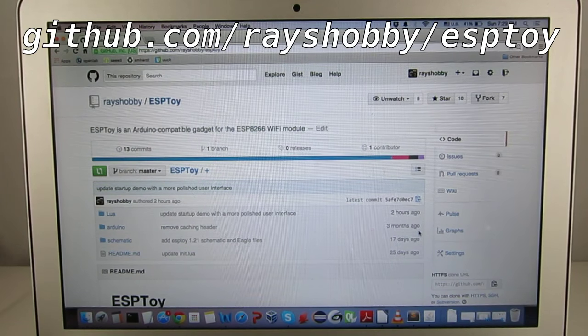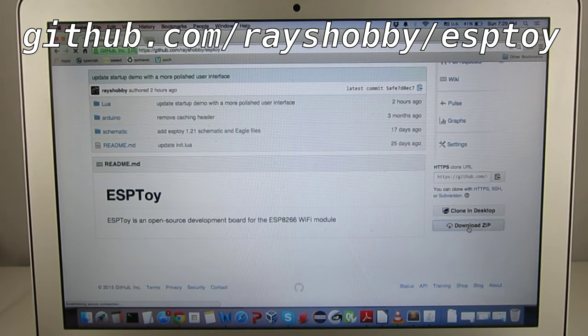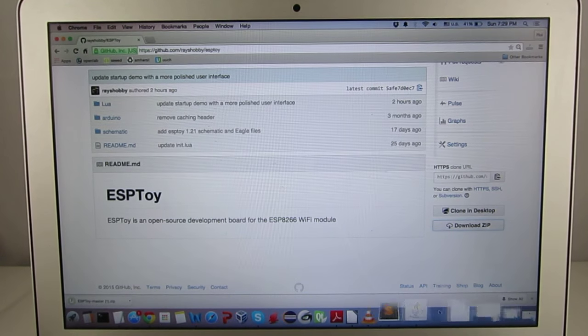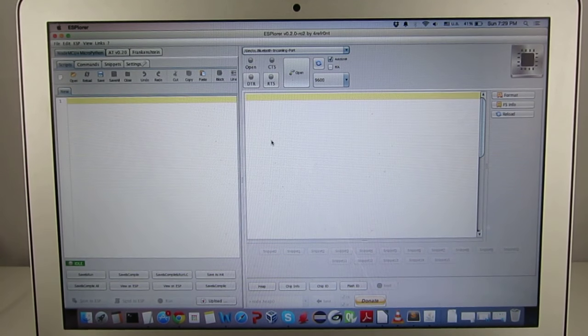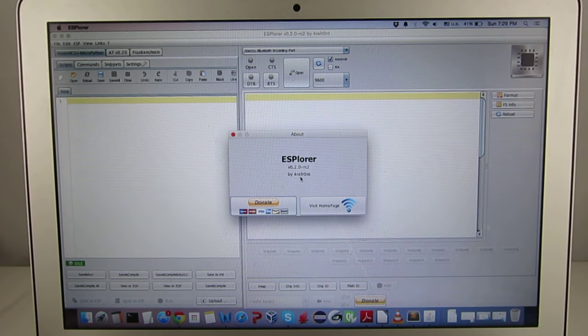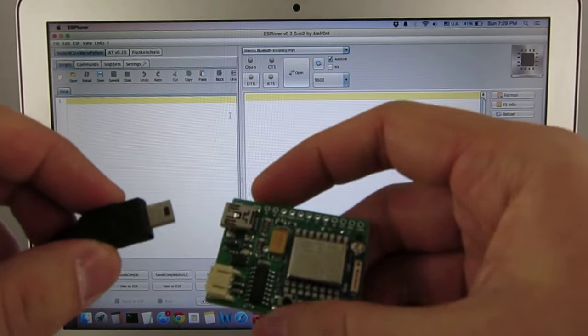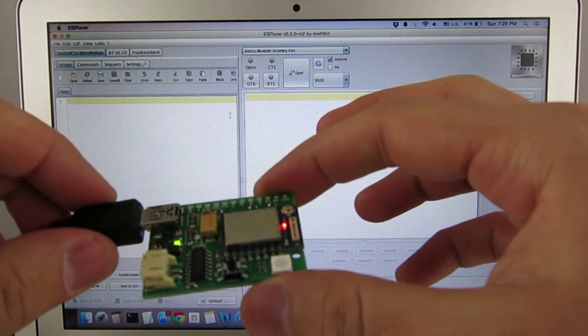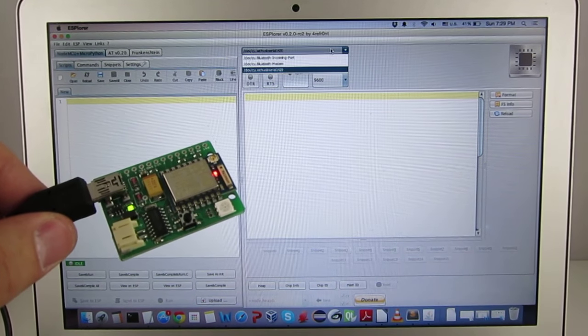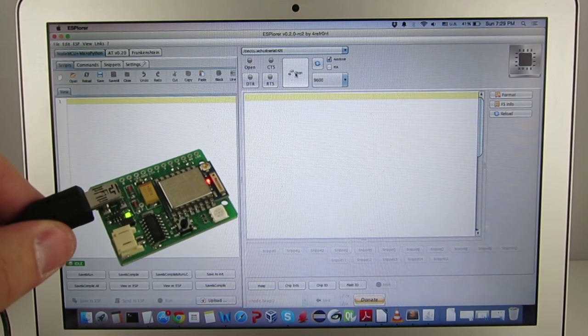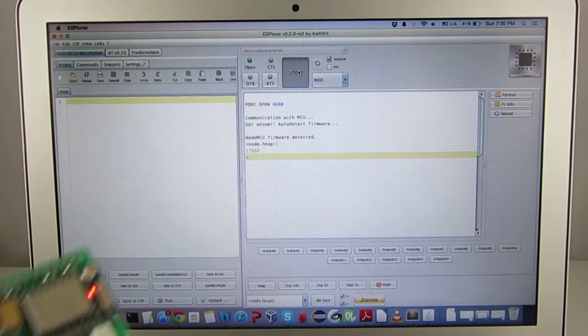If you want to try out this new demo, you can go to github.com/racehobby/ESPToy. And then download the repository, and next launch the ESPlorer software. Note that the ESPlorer software had a recent update, and so the user interface looks a bit different from the one I showed in the previous video. So next, you can plug in a USB cable to ESPToy and select the correct serial port, and then click on open to connect to ESPToy.